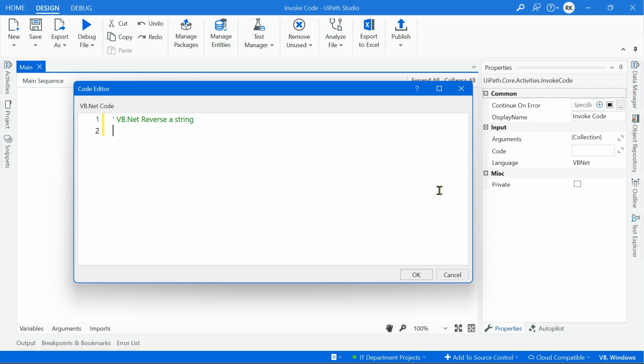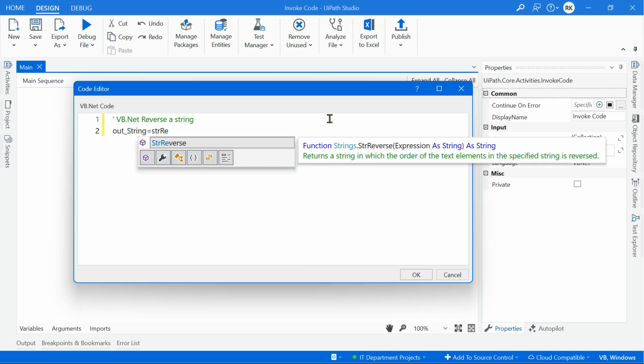And here our output variable is out underscore string. You can hit Control Space and you'll get the variable. out string is equal to, I have to use a VB.NET function. The function name is String.Reverse. If you highlight this, it tells you it returns a string in which the order of the text elements in the specified string is reversed. So this is the function that I have to use.